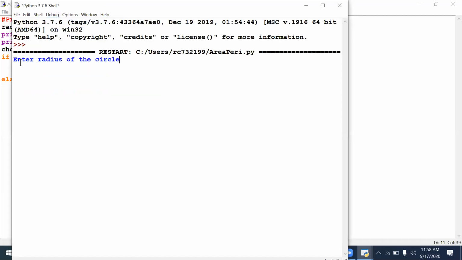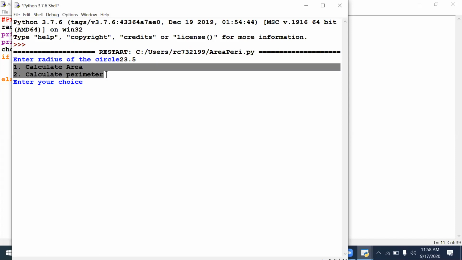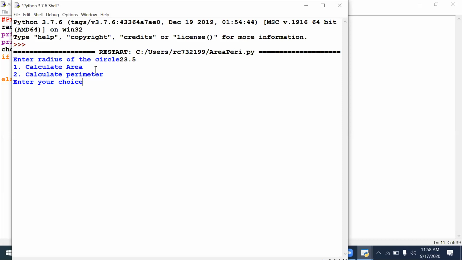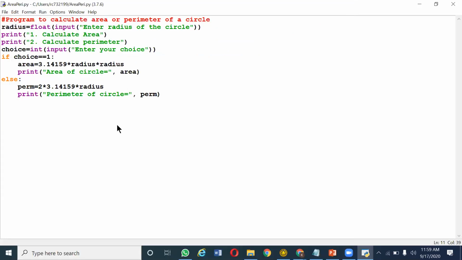Enter the radius of the circle. It is asking you to enter the radius of the circle. Let me enter something, and then this is a menu. What do you want to do, whether you want to calculate the area or the perimeter. Enter your choice. When it says enter your choice, you have to enter either 1 or 2. I'm giving 1. When you give 1, it will give you the area of the circle. If you want to calculate the perimeter, then you have to run it once again.